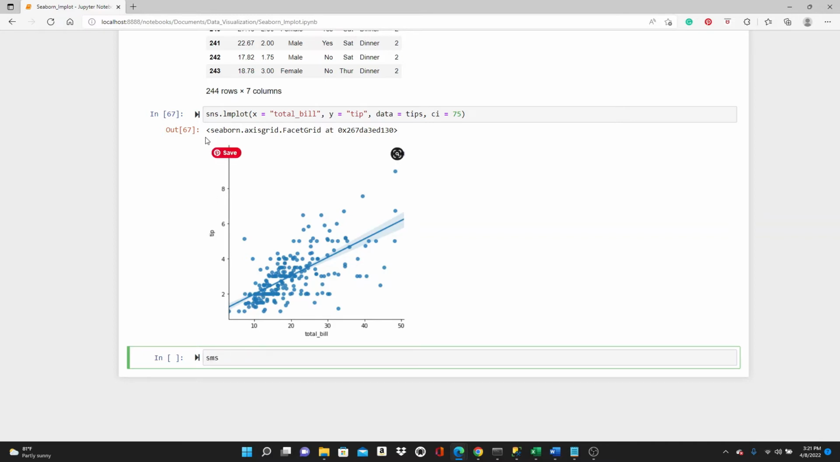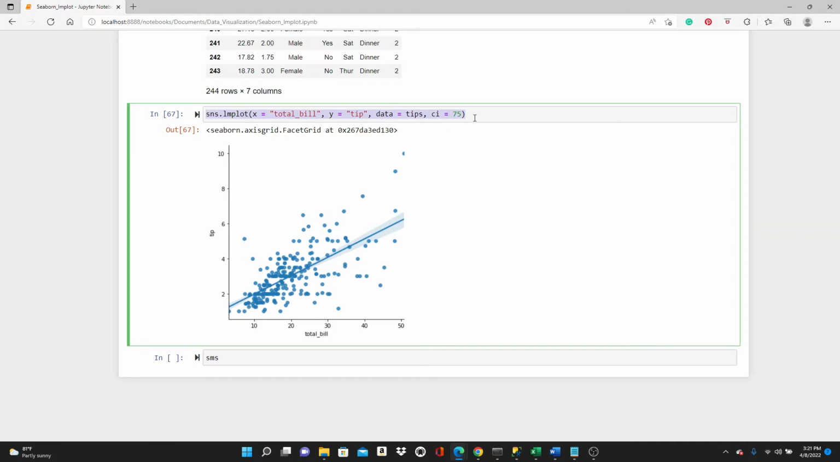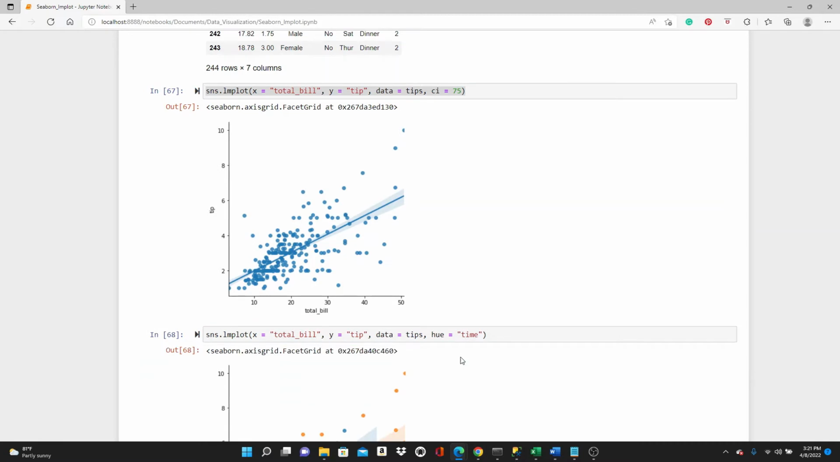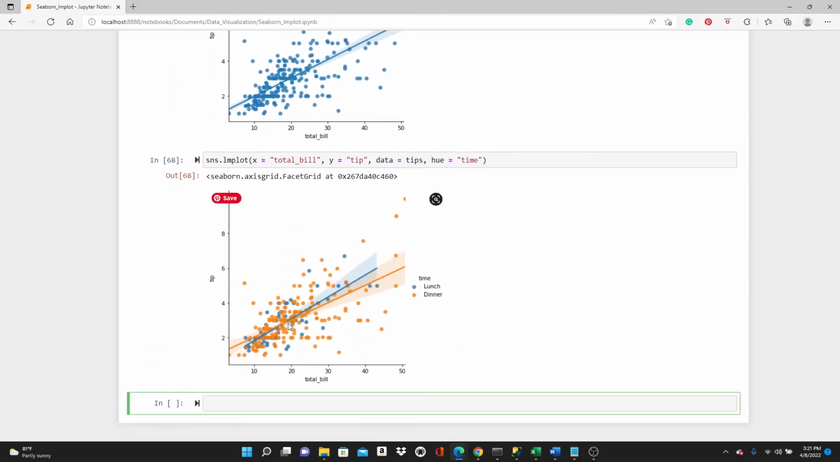Now I'm going to copy and paste. I will keep the default confidence band here. I will use the hue parameter here, maybe time. You can see if I use hue time, we have different colors for different times. We have only two times here, lunch and dinner, and you can see a different regression line for a different time as well.